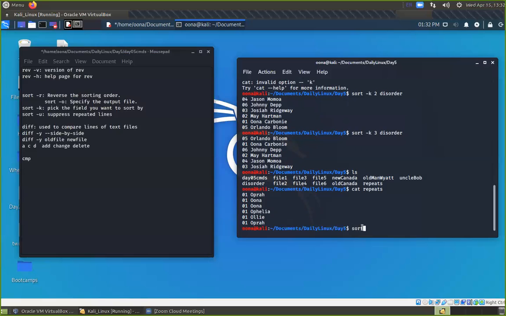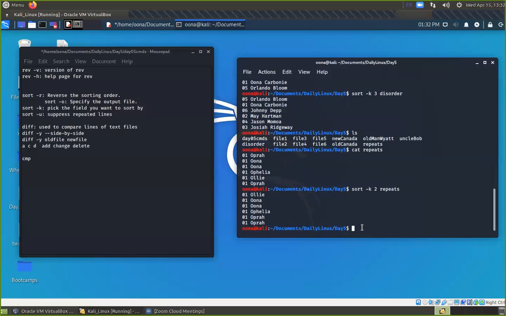Let me sort by that second field, right? What is the name of this thing? It's repeats. Cool. All right. So that makes sense, right? So this is technically ordered. It went to the next one, which is a bunch of O's, and then we went to the L. So it was going to go one by one by one, right? Because the first couple are the same, right?